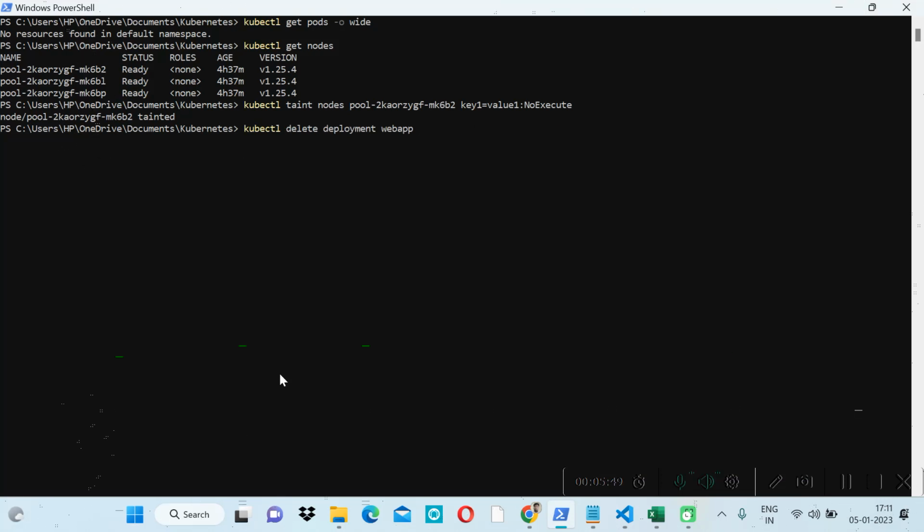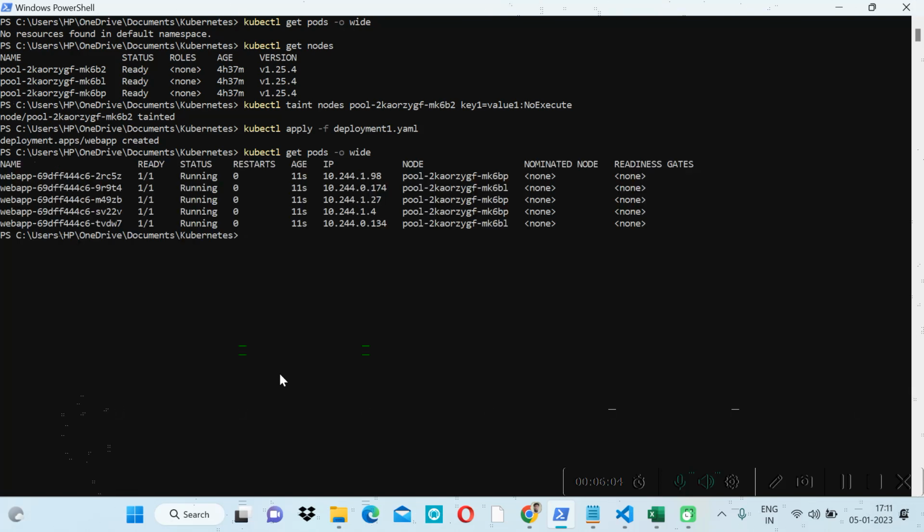Let's try to apply this deployment, and let's check the pods with -o wide. So we can see 5 pods are created on 2 nodes, bp and bp1, but we have applied the taint on bp2, so we are not able to create pods on that one.